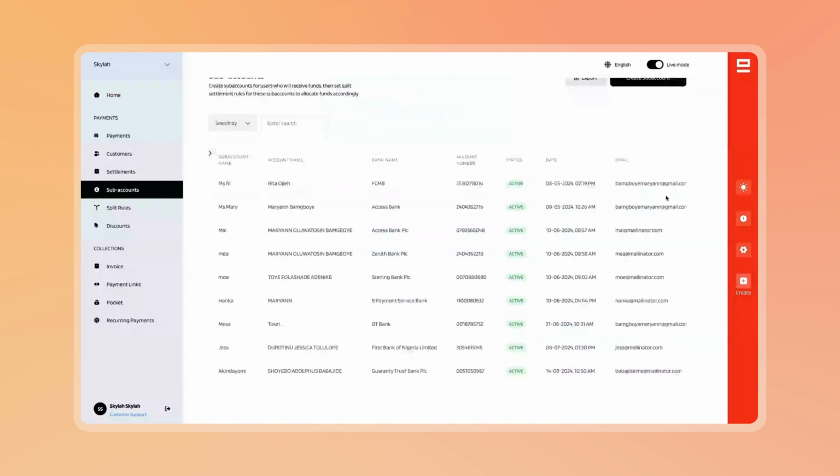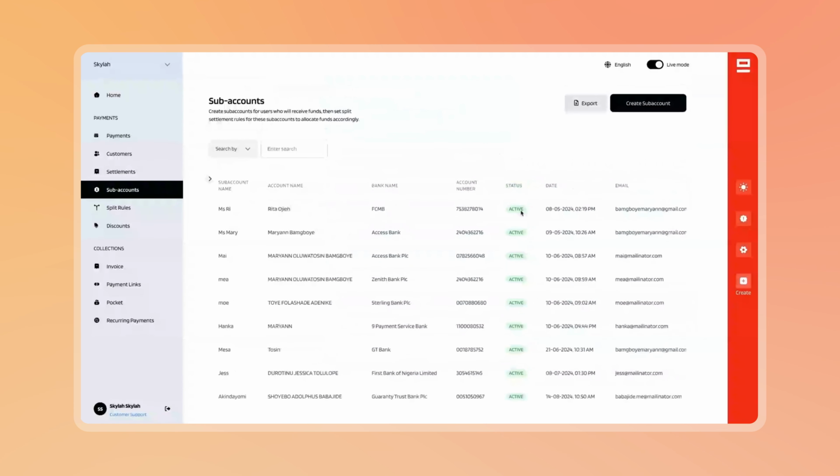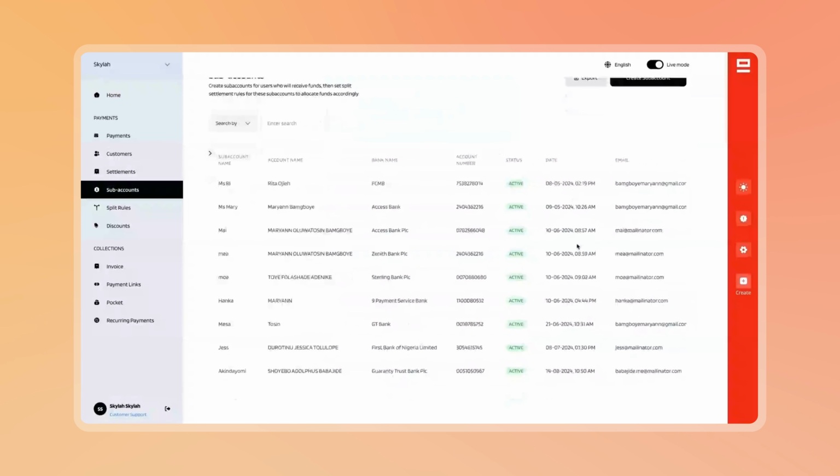Once it is successfully created, you are going to see the sub account right here, and then you will see the status as active. And of course, you can see the date and time in which the sub accounts have been created and the email address of the sub accounts.